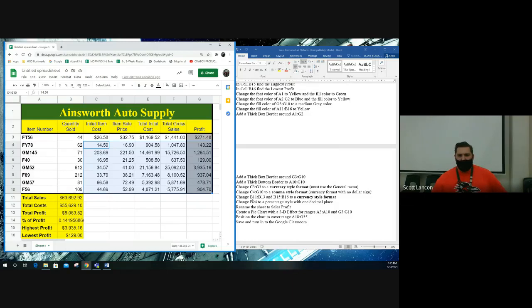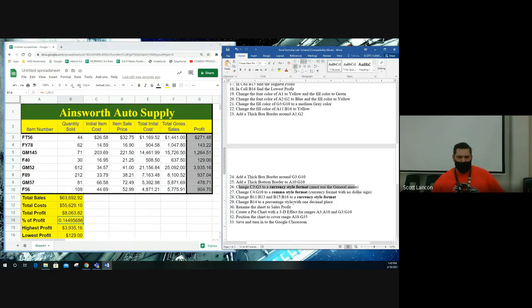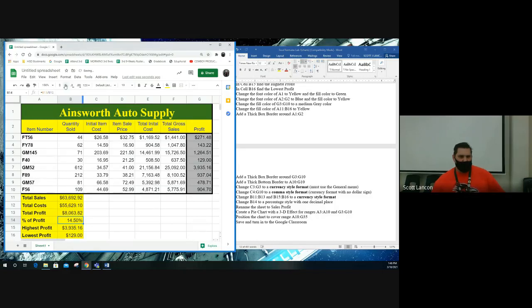Okay, now B11 to B13. B11 to B13 is these 3 right here. We want to have those in currency style format. Okay. As do B15 and B16. See, it says B15 and B16 currency style. Okay. That does leave this one right here with the percentage of profit. That is going to be step 29. Change B14 to a percent style with 1 decimal place. So give me a percent style. Looks like we have an extra digit there, so we're going to reduce it down to 1 decimal place, percent-wise.